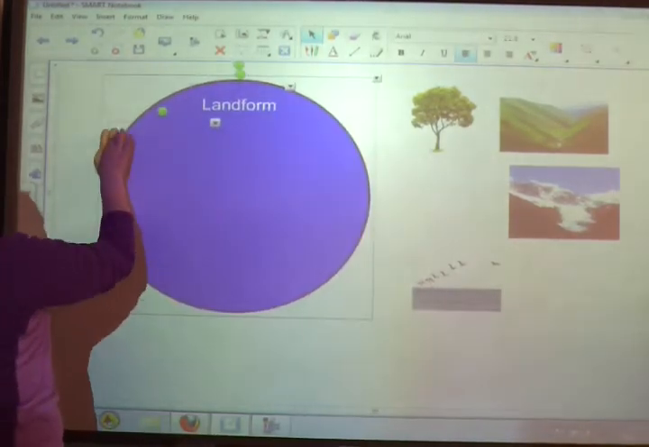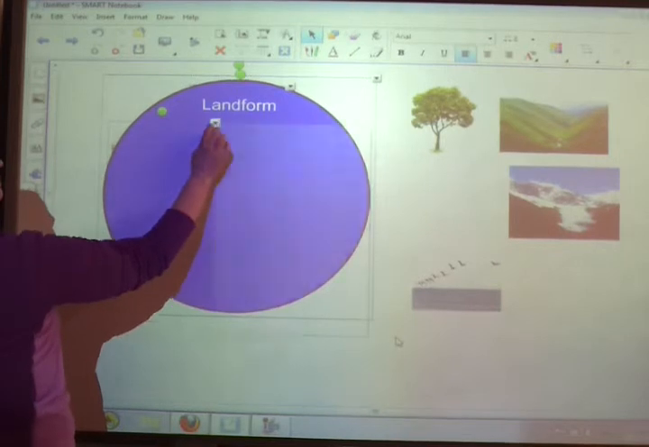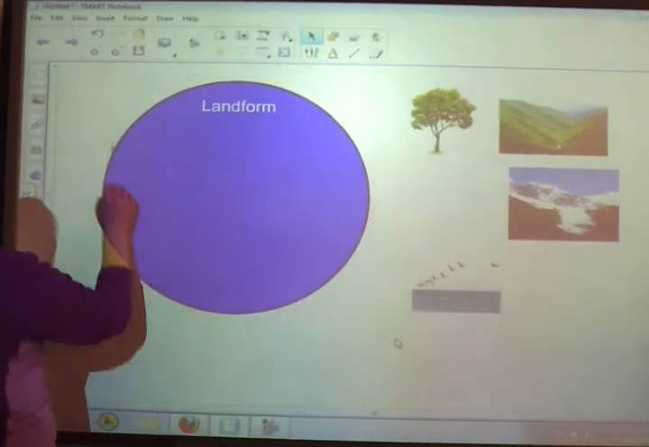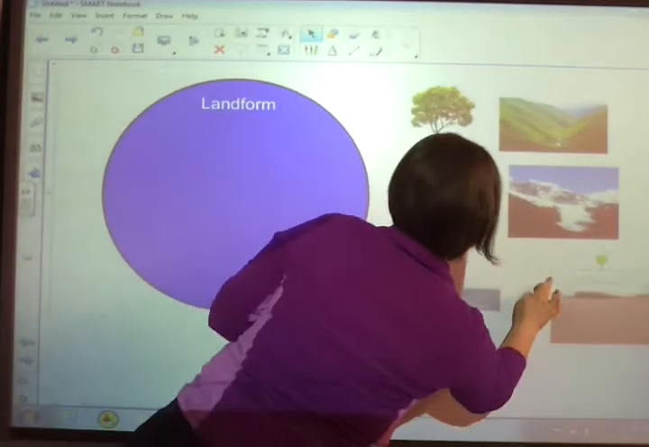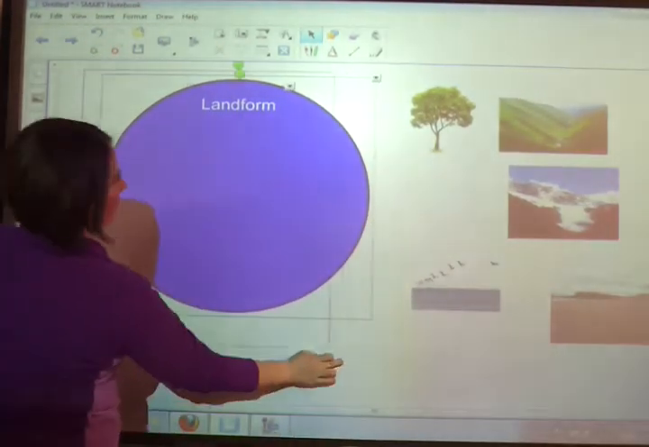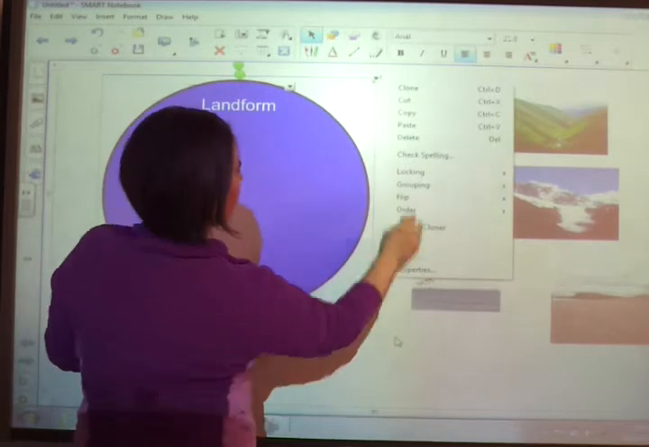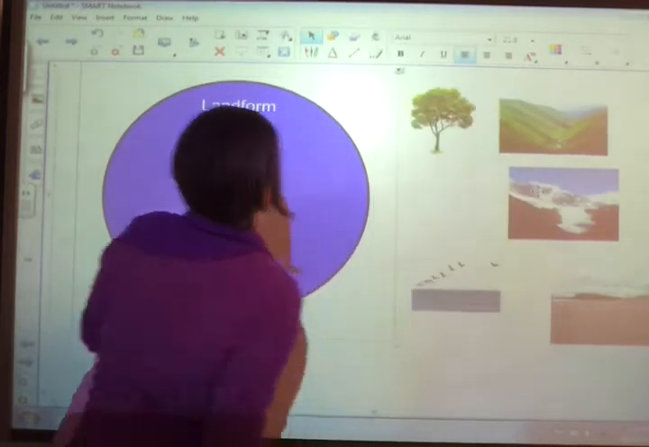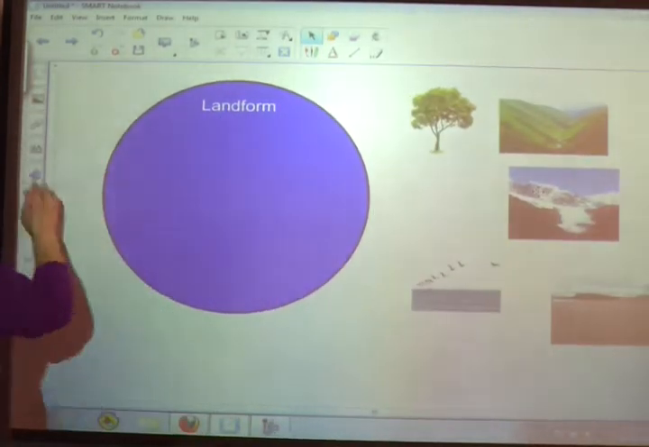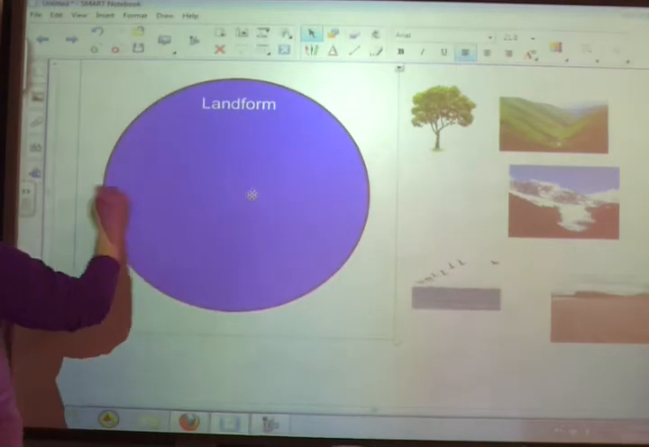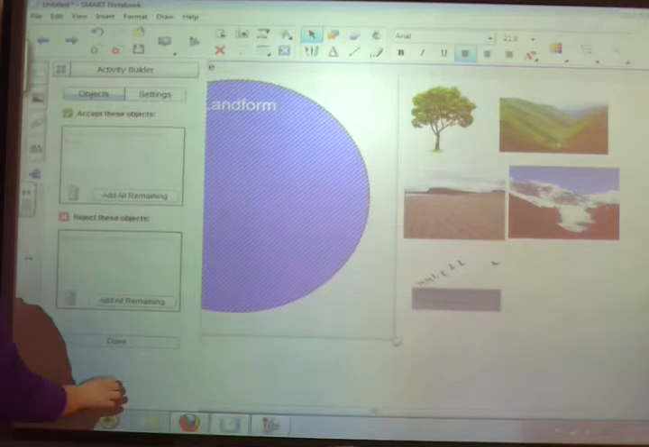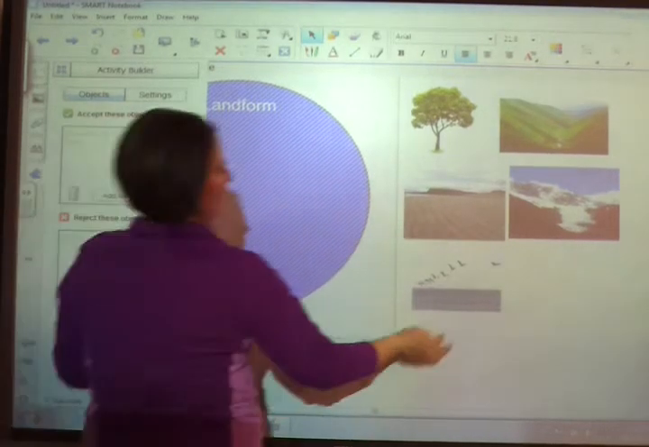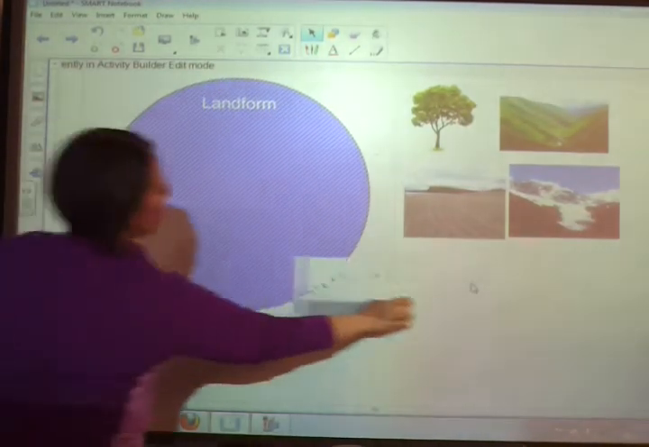Oh crap. Just drag it back down and start again, edit. And group those. So when I go to my activity builder, that's still my object. Oh shoot, I have my menu.